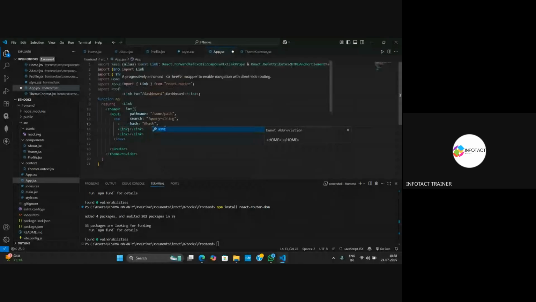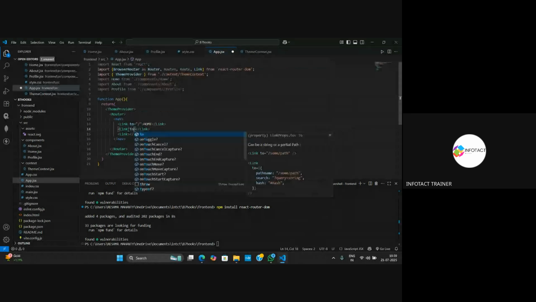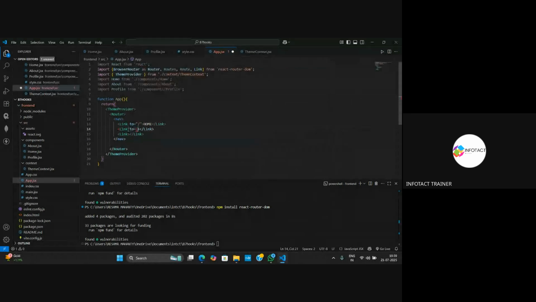After that, to this link tag, I will provide the to attribute, and this to attribute will contain about. And this link will have the to attribute, and this will contain which page is remaining? Profile.